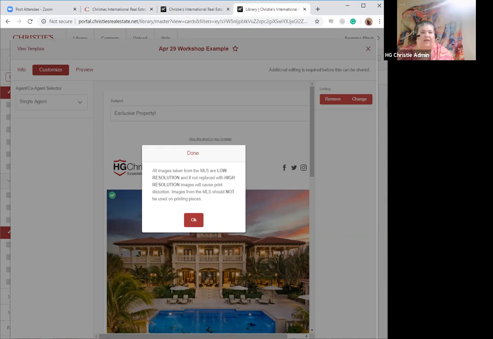Really, I don't know why, but that error comes up for me every time. And in speaking with Kate from Christie's, it comes up for her too. So oftentimes you can just ignore it, and then you'll land on this screen where it brings up the little window saying you're done. And it's warning you that all the images here are low resolution because they're being pulled off the internet.